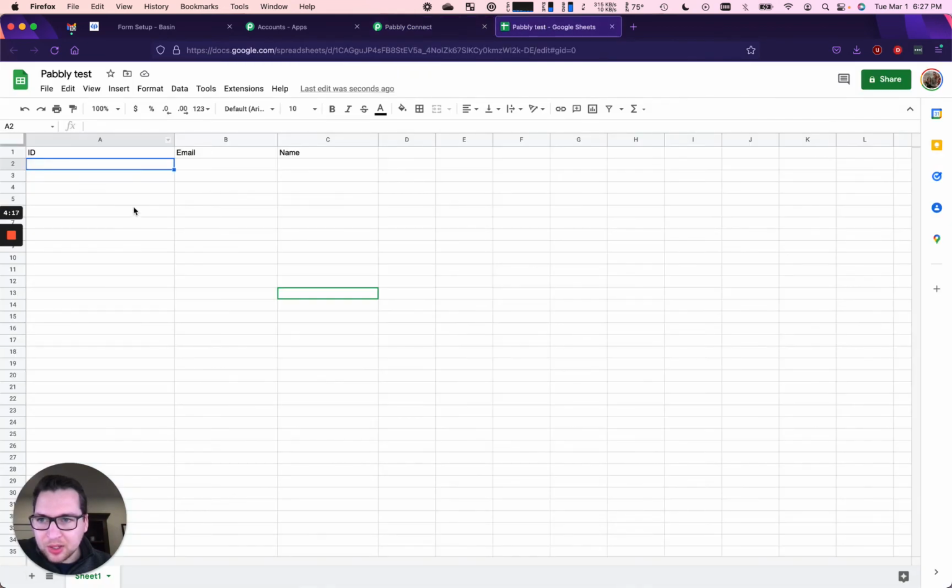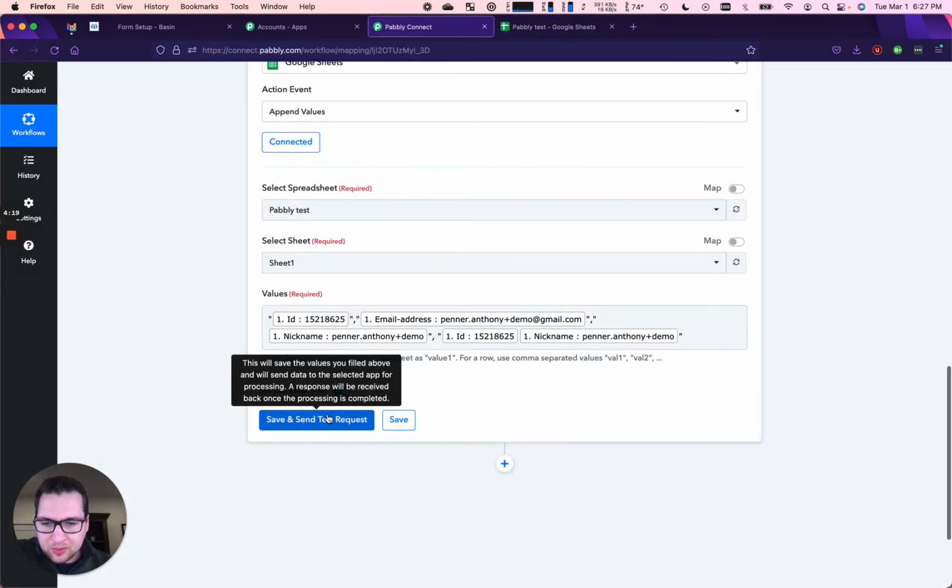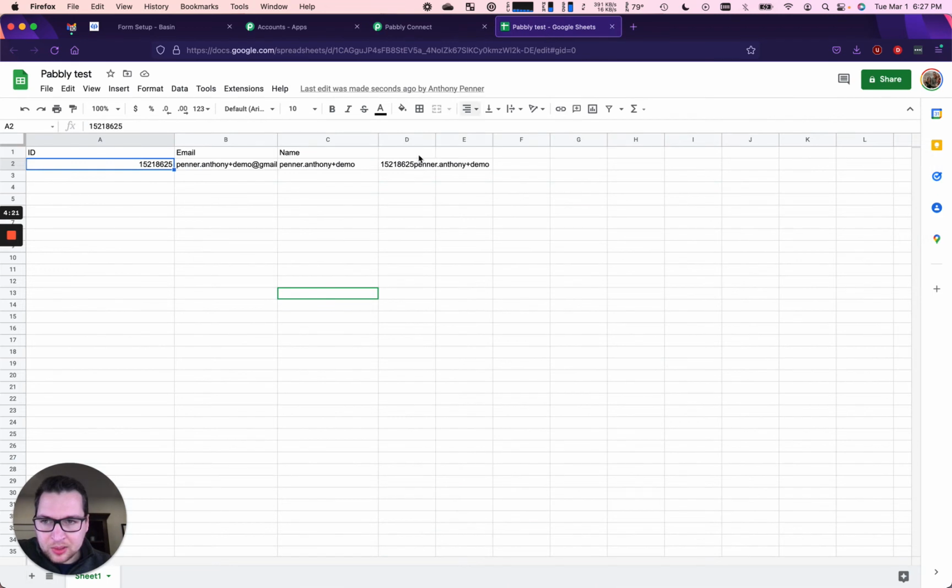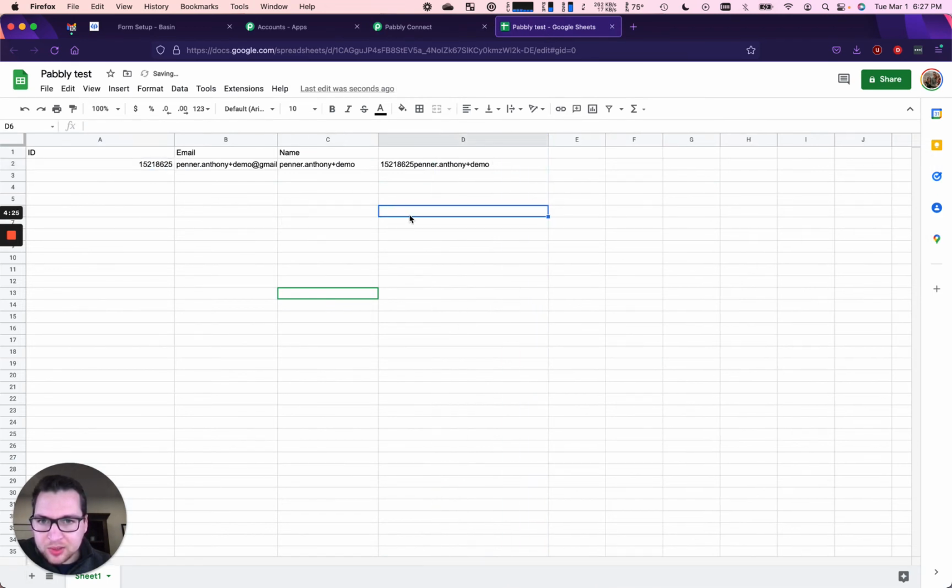So we have nothing in here yet. And if we go ahead and trigger this, you can see we've filled out some data in our spreadsheet. So we have the ID, the email, and the name, and you can see that extra field where we played with possibly combining the values.